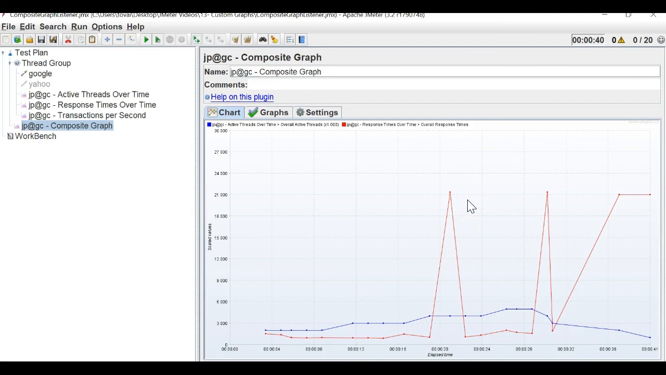So with the help of these composite graphs, you can add 2 or more graphs and do a more detailed study of how your servers and APIs are behaving, and you can perform some corrective measures, right?